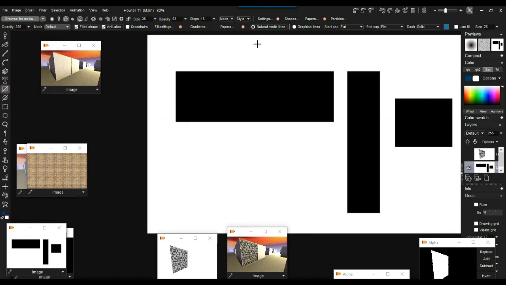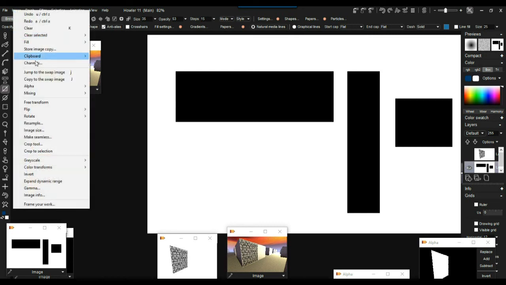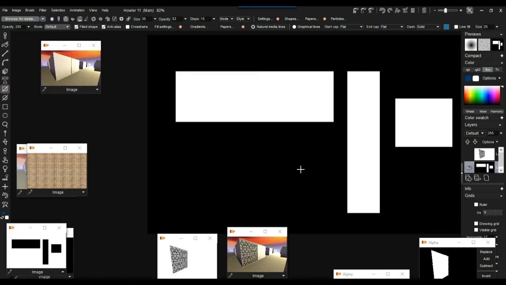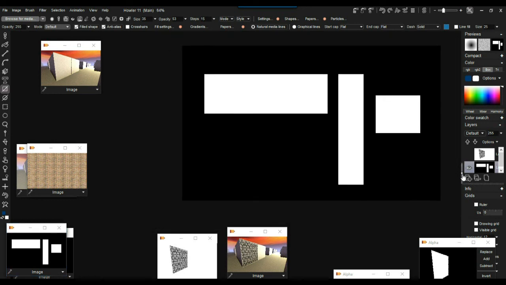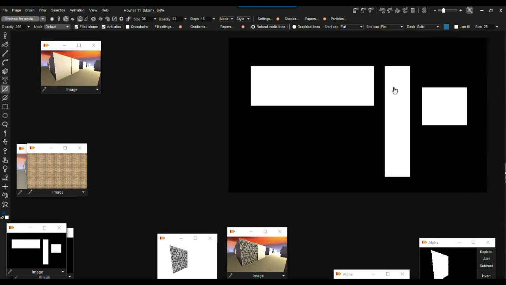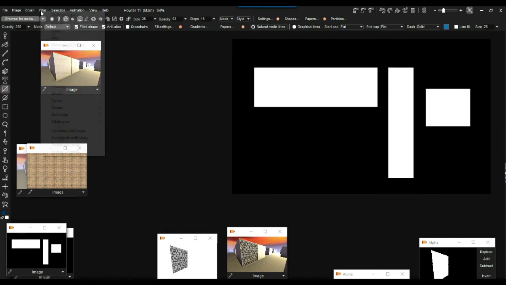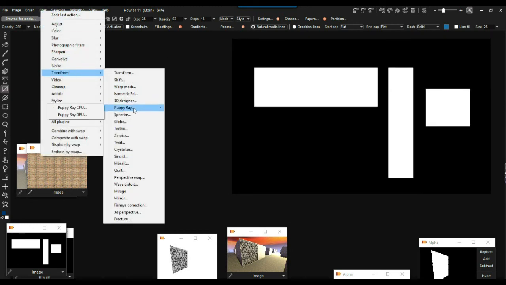This elevation map needs to be inverted so that these dark building blocks, these rectangles, will be high elevation, or bright. So let's go to Image and invert it. There you go. Now the dark is low elevation and bright is high elevation, and that's where your buildings will stand. Let's put it over there. We don't need this little sidebar. There you go. Let's render that in PuppyRay.